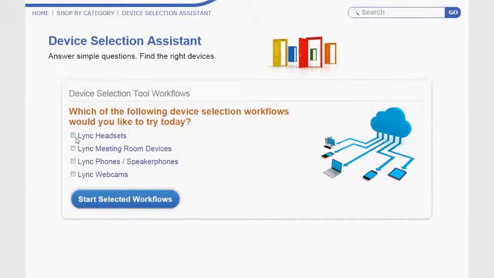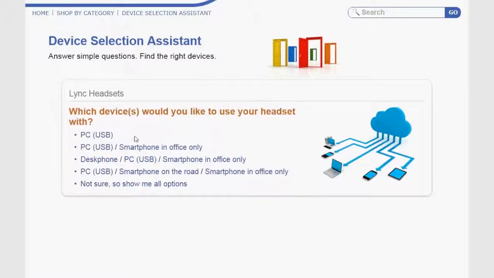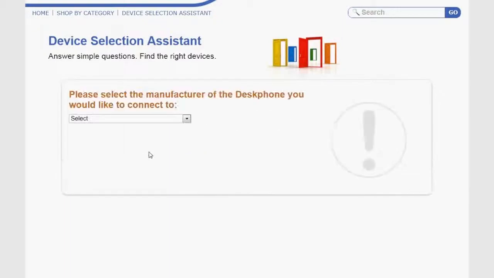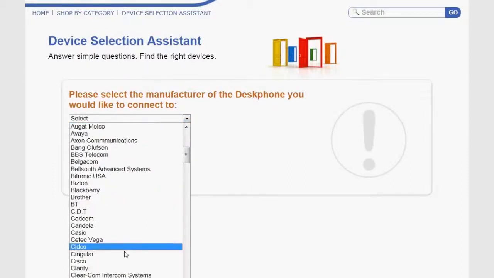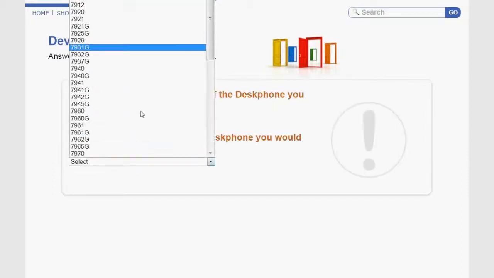So in this case, I'm looking for a headset and a meeting room device, a phone, speakerphone, and a webcam. And in my organization, in this hypothetical scenario, we still have traditional desk phones, as well as we're implementing Lync. So I'm looking for a headset that works with my desk phone and my PC, and I'd also like it to work with my smartphone while I'm in the office. So the system's going to ask what type of desk phone I have. I have a Cisco, and it's a 7965.